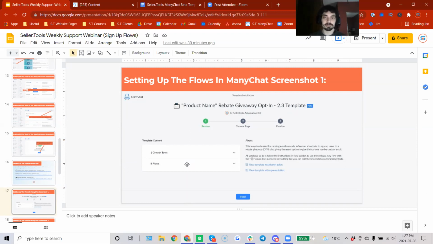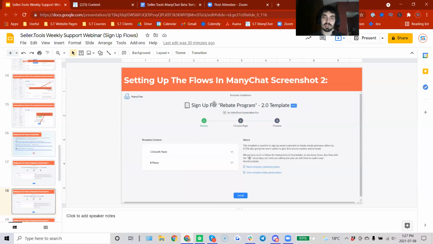But of course, if you want to edit those to match your branding and so on, then by all means do that. And this is the other one, sign up to the rebate giveaway program. And this one here is, again, super identical. When you see them, you'll be like, okay, there's almost no difference, but there are just a couple of key things that are a little different that I needed to make two different templates.